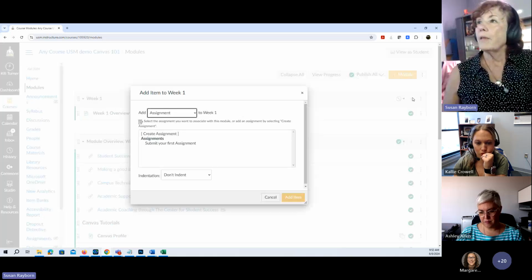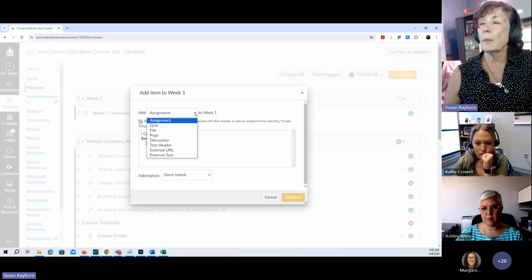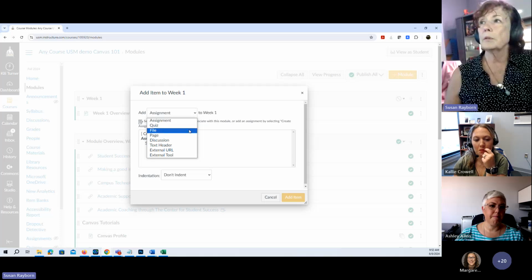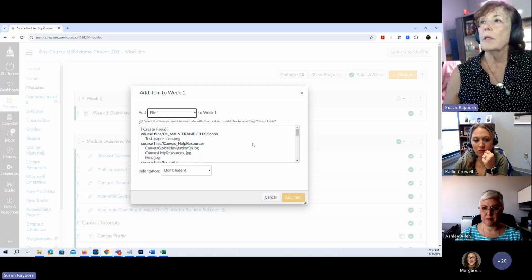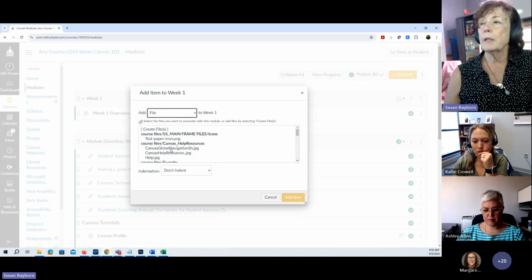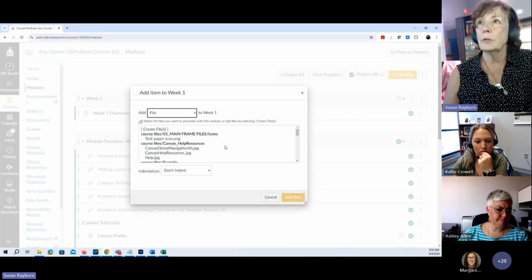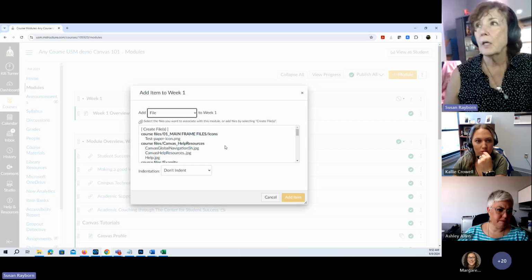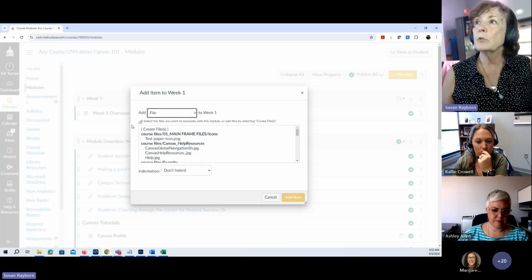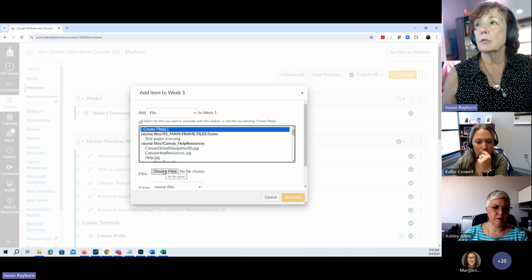If I want to add a file, I click on the plus of the module again, use the drop down, and this time I will do file. These are the files that are currently located in this course. And know that once you've added a file, you don't have to keep adding that file new if you want to use it in separate areas. You can pull it out of the course files. When adding a new file, I would create a file and choose a file.